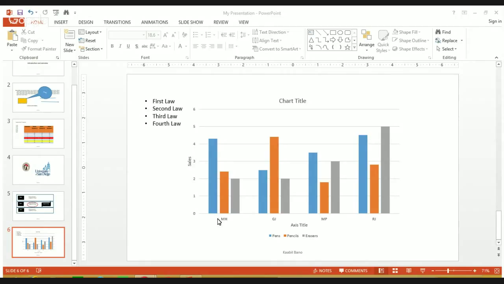So according to this chart right now, what is the sale of pen, pencil, and eraser in the state of Maharashtra? This is what is represented here. What is the sale of pen, pencils, and erasers in the state of Gujarat is shown here. Fine. What is the sale of pen, pencils in Madhya Pradesh? This is what is shown here.